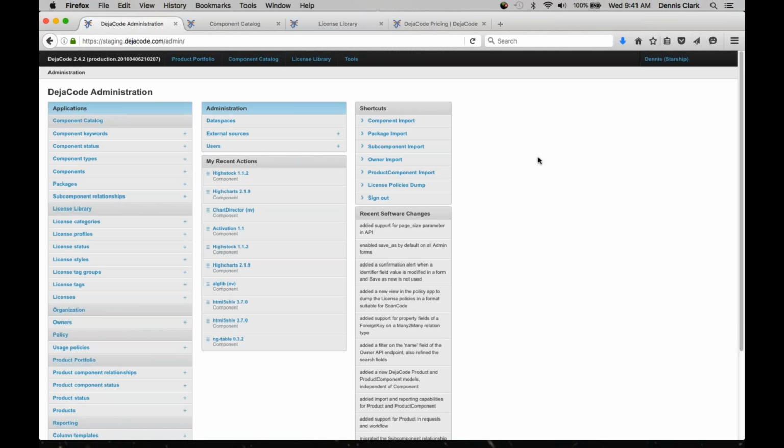And what we're looking at here now is the administrative dashboard in the application, where you can get to all the things that you need to configure your system and to do your updates and to do the various kinds of things you need to.